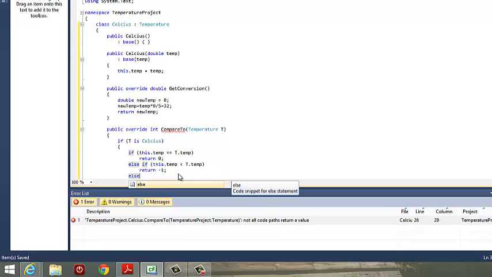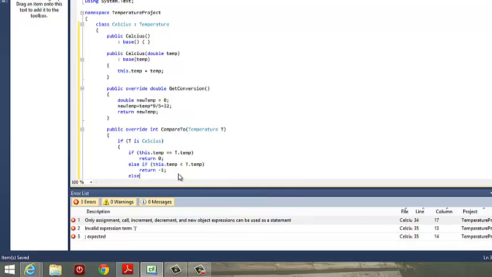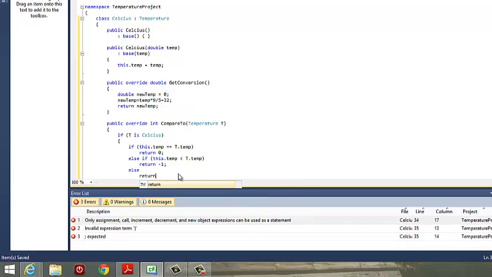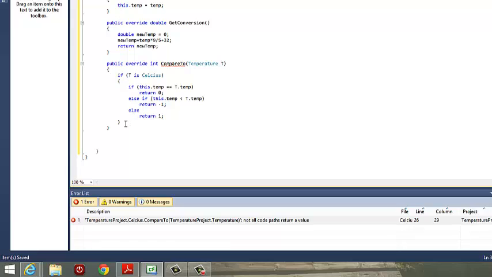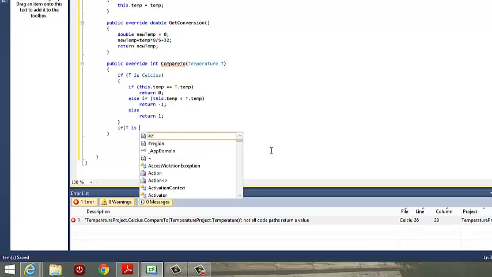And if neither one is the case, we're going to do what? Because it's got to be one of three, right? We're going to return 1. All right, now we took care of one case if we're comparing to Celsius. Now we have to do the other case, which is if we're comparing a Fahrenheit to a Celsius.